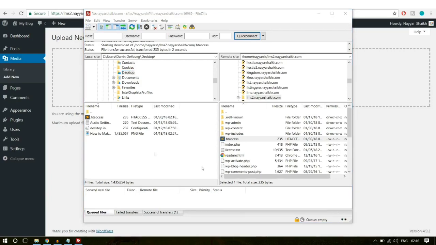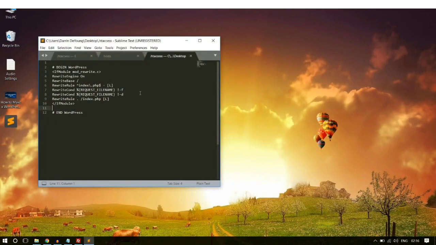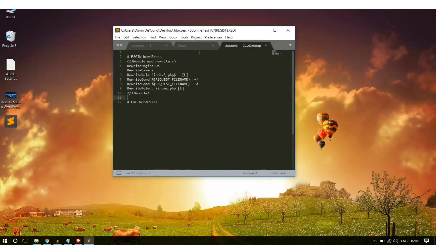Okay, here it says the transfer is finished. Now you have to open this file. I am using a text editor called Sublime Text, so I am able to open it very easily. Once you open this file, you have to paste something over here.